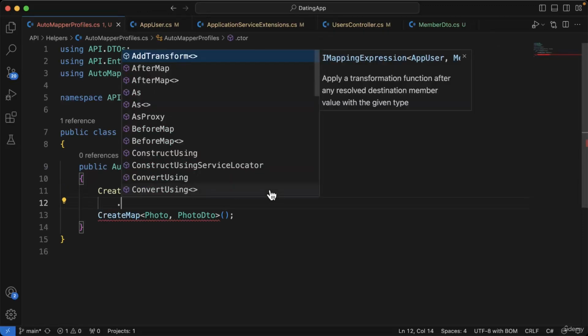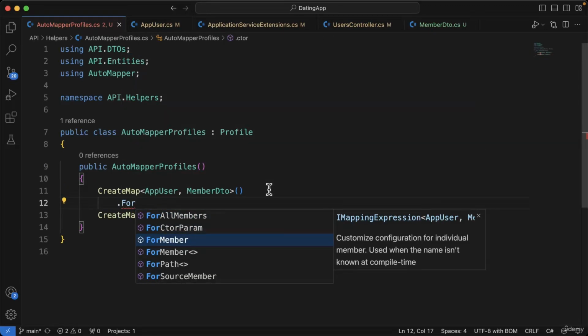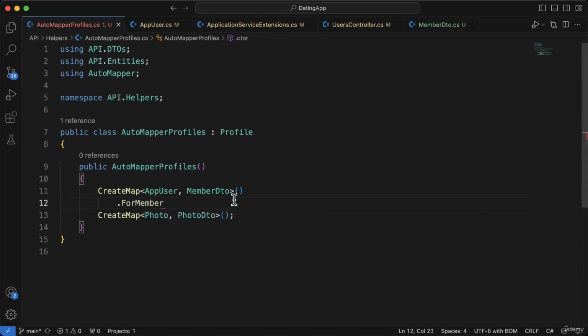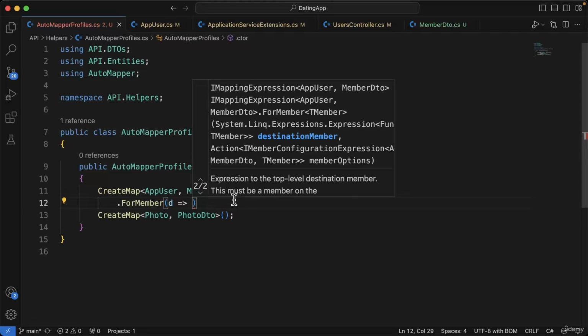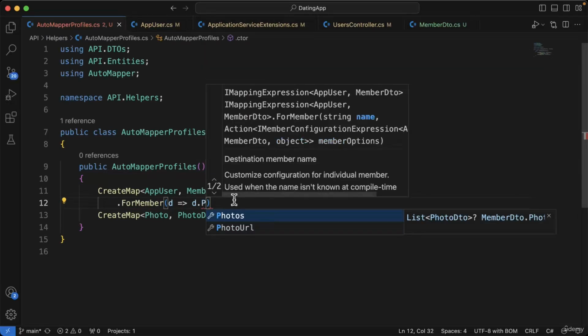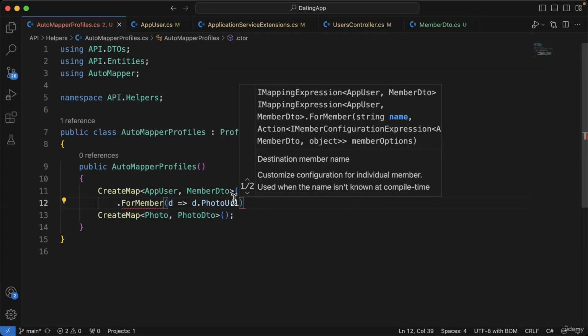And to configure this, we can take away the semicolon there, and I'll just come below the create map, and we can chain on for member. And this allows us to customize the configuration for individual members used when the name isn't known at compile time. Okay, so for member, and then the first thing that we give this is which member we want to configure, so the destination member. So I'm going to say D for destination goes to d.photo URL. That's a property inside our member DTO.